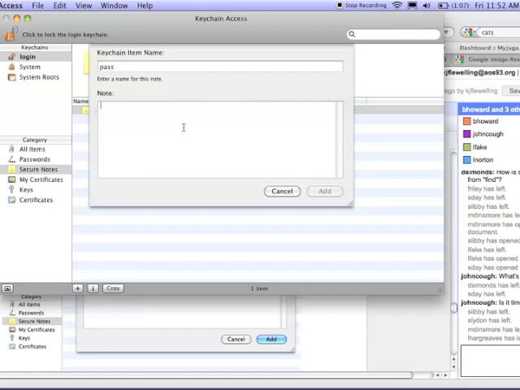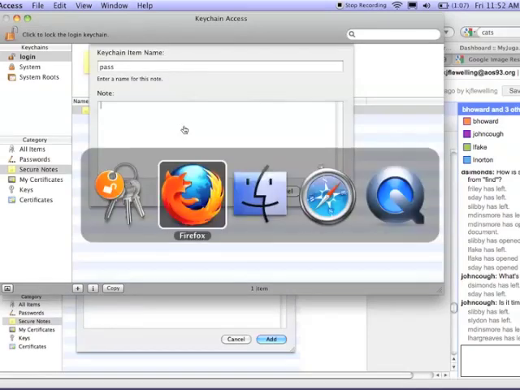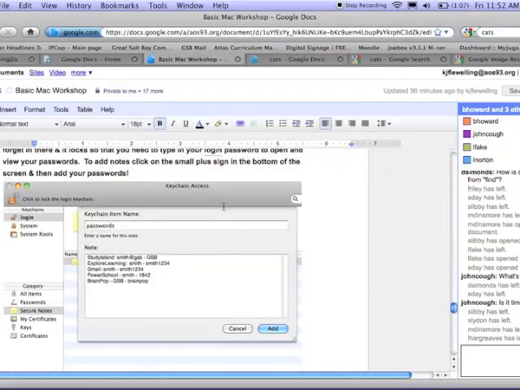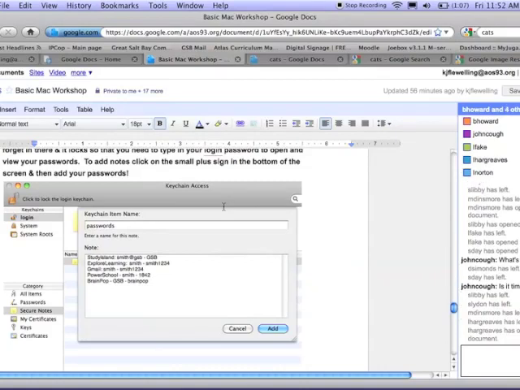So my example back here, Study Island. My username is smith@gsb, password gsb. Explore Learning, username smith, password smith1234. Gmail, username smith, password smith1234. PowerSchool, smith, password 1842. BrainPop.